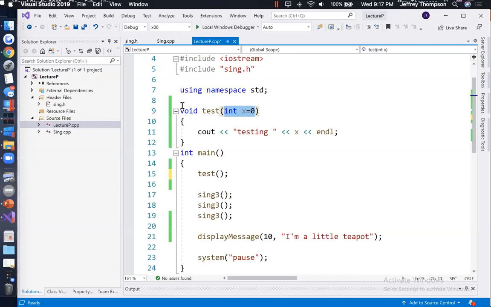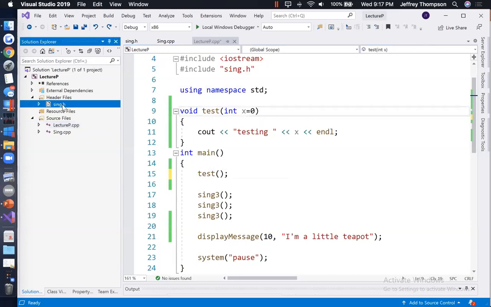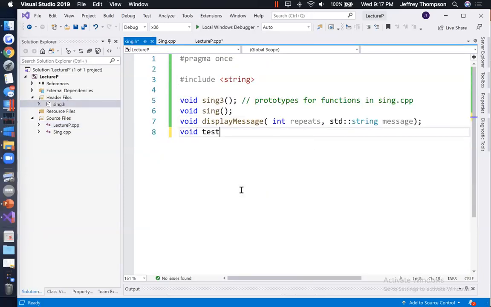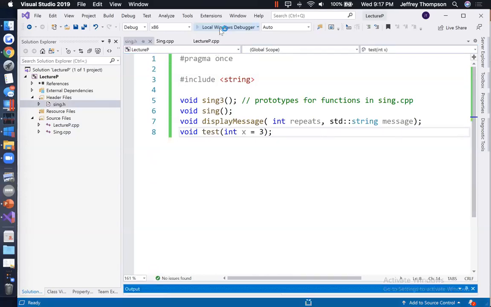So what if I wanted to put this over in sing.cpp? Then what I would probably want to do is to remove that. I'm going to grab this. You know what? I'm just going to leave that alone. But the question becomes, how do you define it in the header file? Well, I'm going to go ahead and define it in the header file. void test(int x = 3). And I'm going to get an error. It's not going to let me compile this.